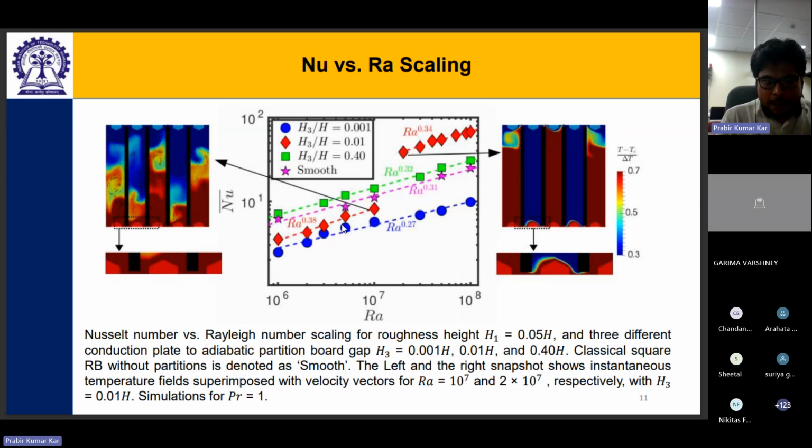But with further increase in Rayleigh number, we found this unidirectional motion of the thermal plume. So in one channel, hot plumes are rising and in another channel, cold plumes are falling, and they completely wash out the cavity in between two consecutive roughness elements, which improves the overall heat transport of the system. And you can see this in this figure also.